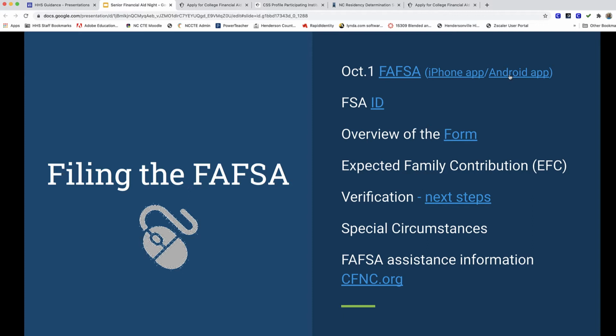I was leery of using an app to complete the FAFSA. That seemed counterintuitive to me, but I ended up having to do it on my phone last year, and it actually was very simple and user-friendly. So if you need to do it on a mobile device, don't be afraid of it. They've set up a nice system for that.